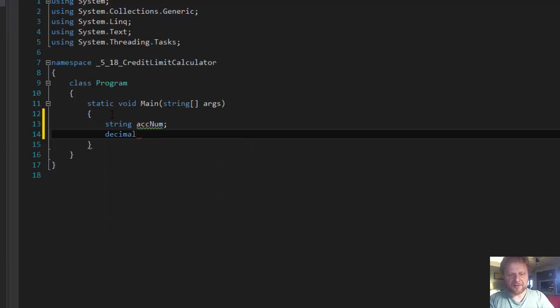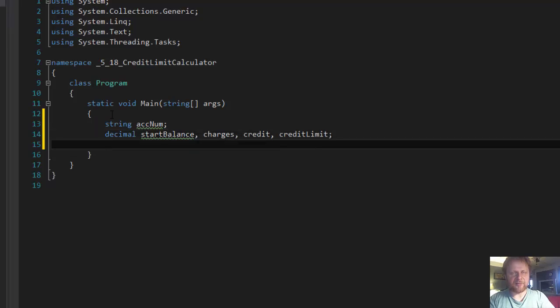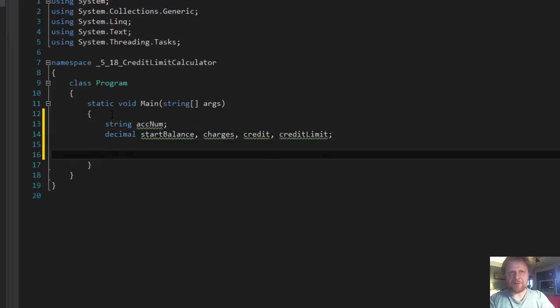So it's the start balance, charges, credit, and credit limit. These are all decimals. And now we'll ask the user for the input.